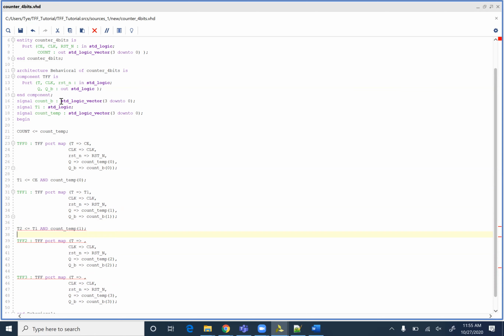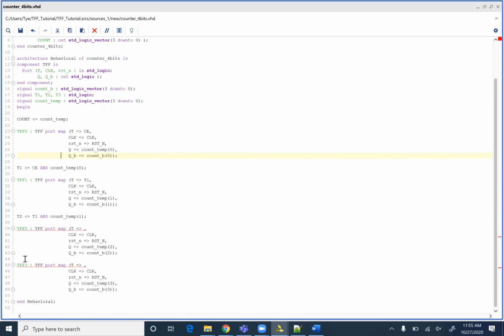Oh, and I need to create a new signal called T2, which I can just do up here by including it on the same line. I know I'm going to need a T3 as well. Okay, so let's go ahead and create that T3.